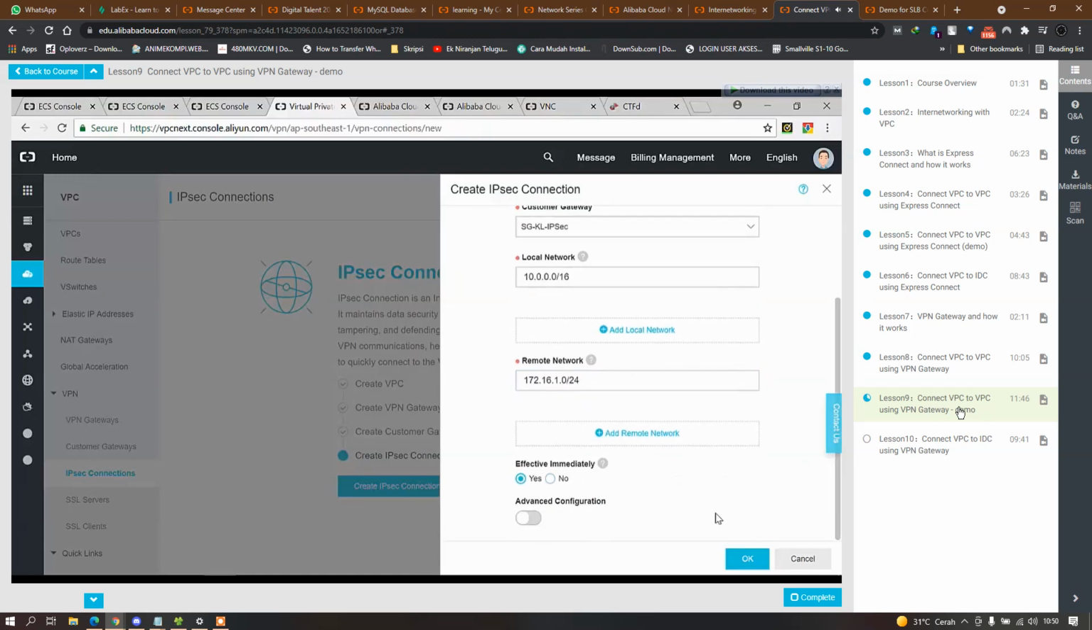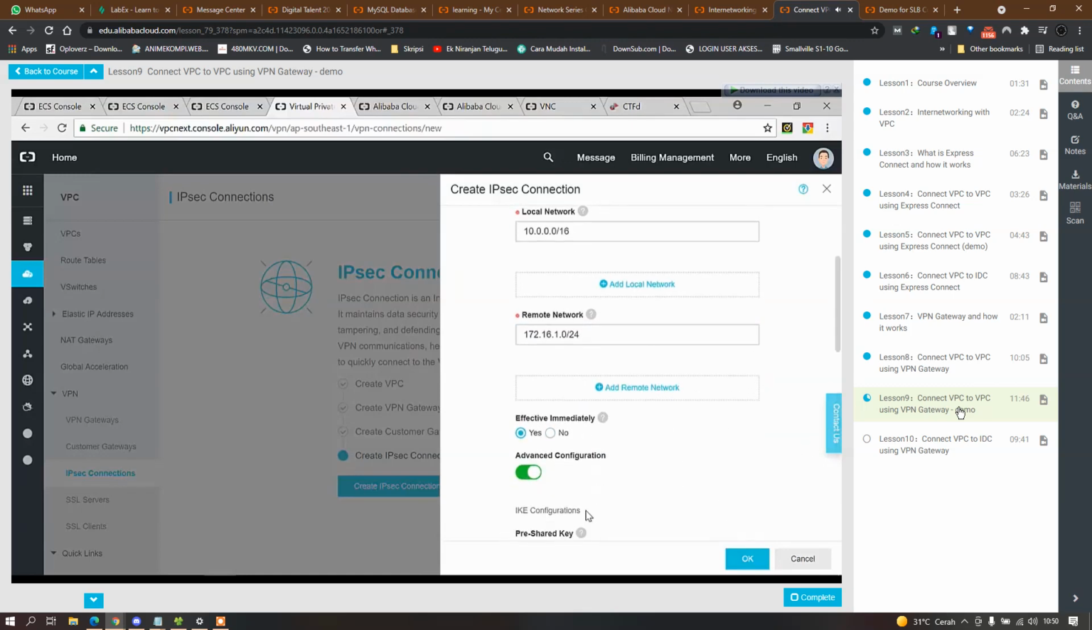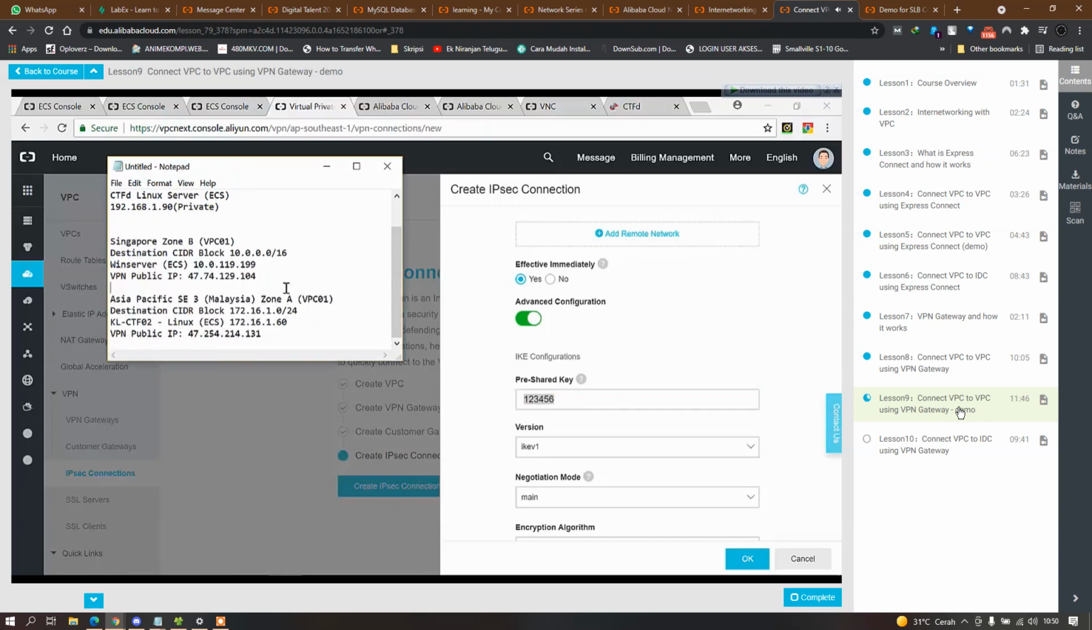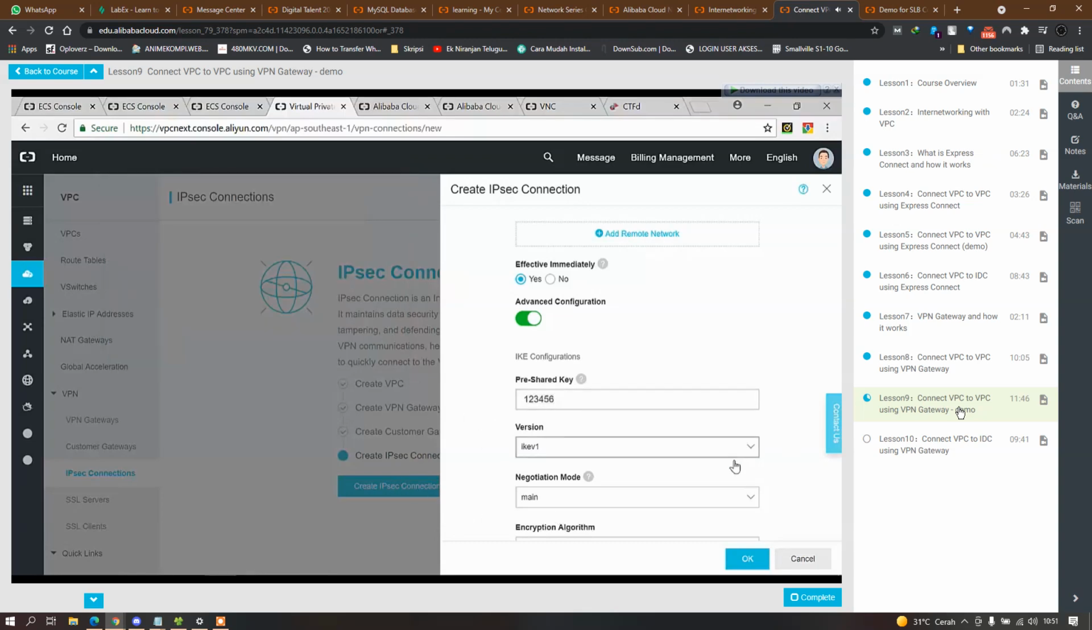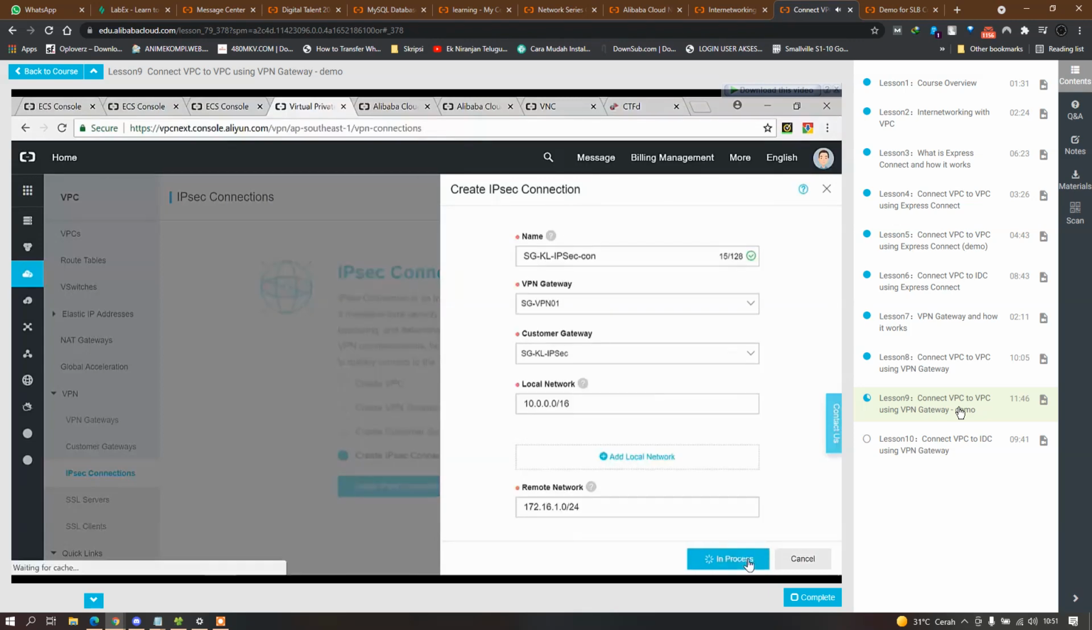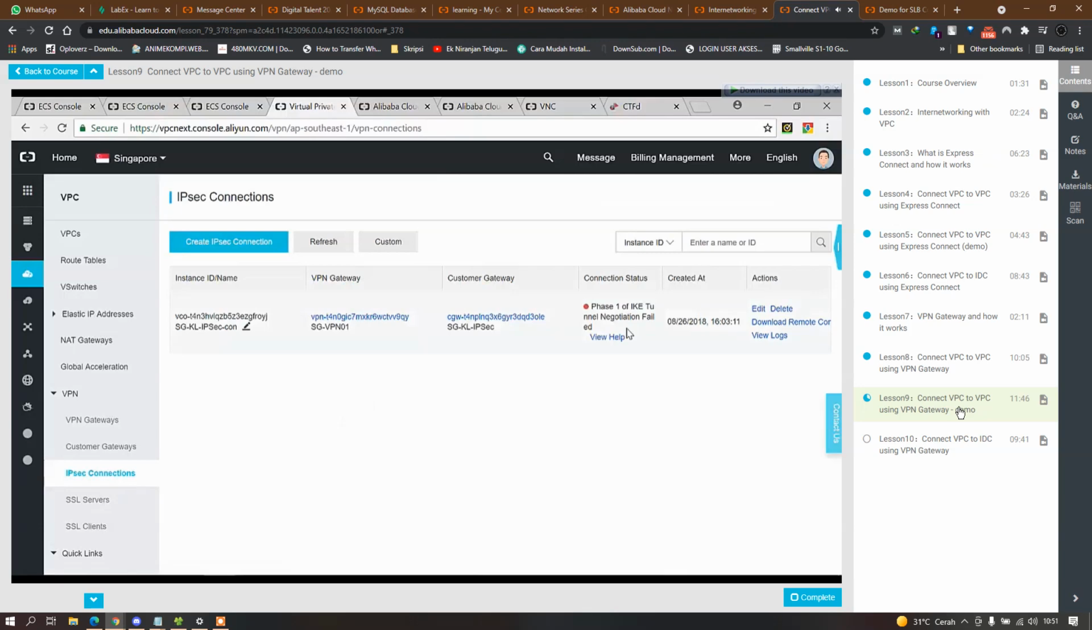Make it effect immediately. And the advanced configuration, you can put in the preset key. For example, you can set the preset key to 1 2 3 4 5 6 7. Okay, so the preset key we will put it here. This is just an example. Okay, so once everything is okay, the rest you can leave it as default and you click OK. You will be negotiating. So the status will be red as for now. Okay, now let's go back to KL.